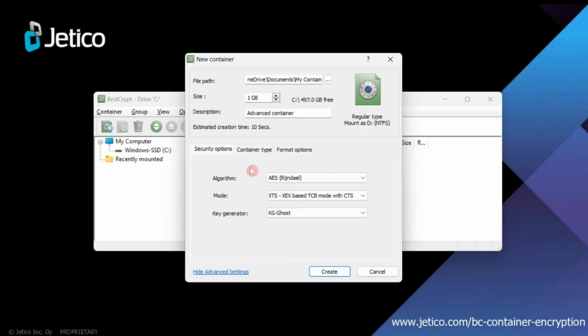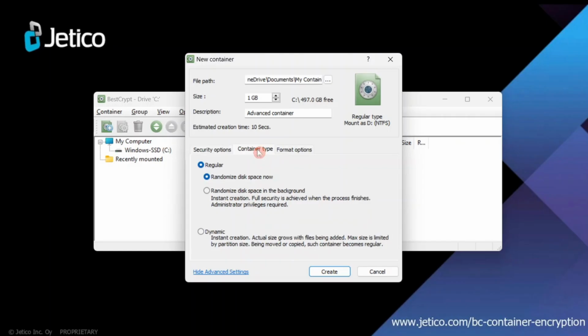Here, you can choose Encryption, Algorithms, Mode, and Key Generator for the new container. Since in this video, we want to show you how to encrypt a file with AES 256, we will select AES with XTS and KG Ghost. Now go ahead and select the Container Type tab.